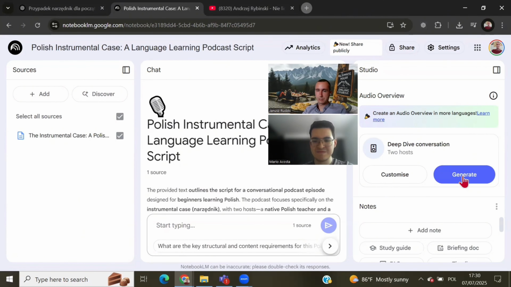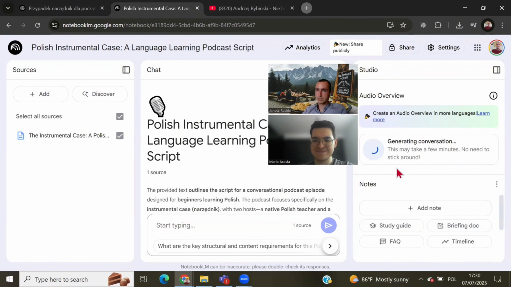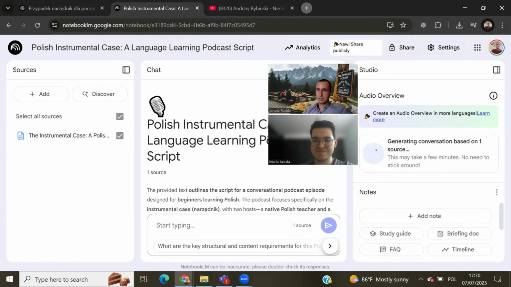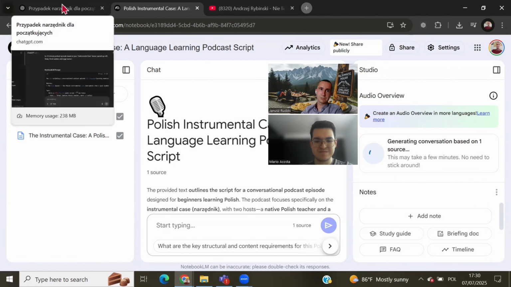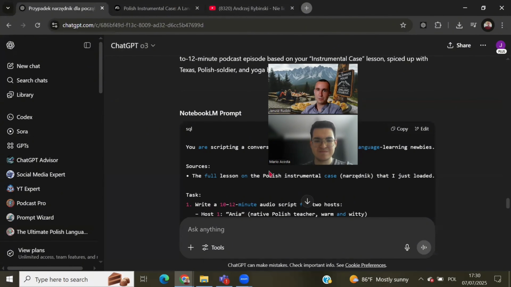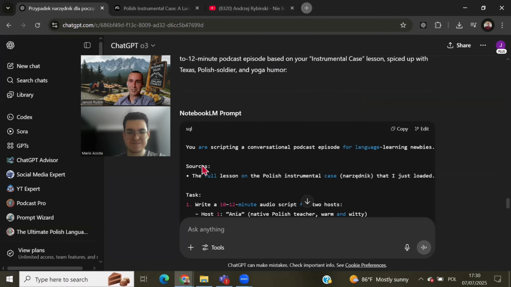You see my screen, right? I can see everything, yeah. Okay, so we click here on generate. And it has started generating. Now this sometimes takes a few minutes. Meanwhile, we can just see what exactly it has generated.